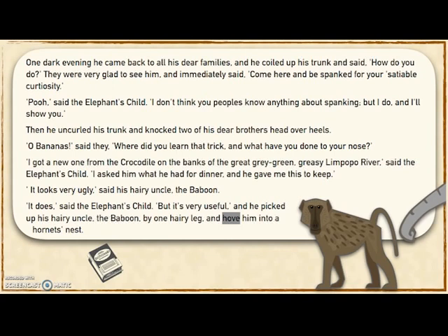"Oh, bananas," said they, "where did you learn that trick? What have you done to your nose?" "I got a new one from a crocodile on the banks of a great grey green greasy Limpopo river," said the elephant's child. "I asked him what he had for dinner, and he gave me this to keep."